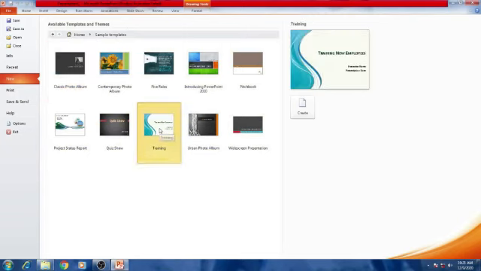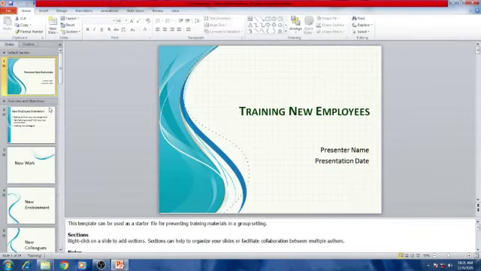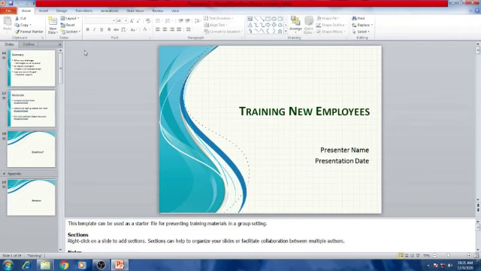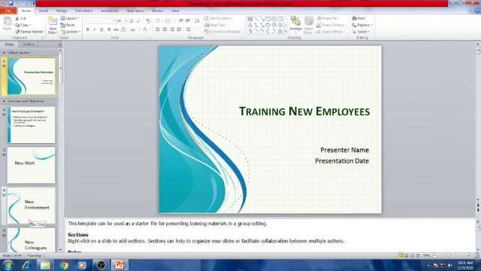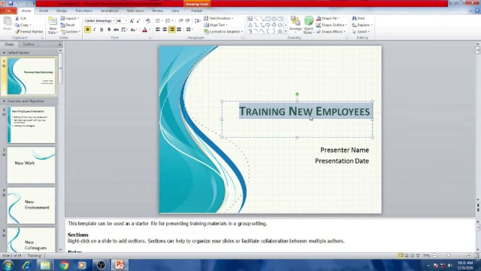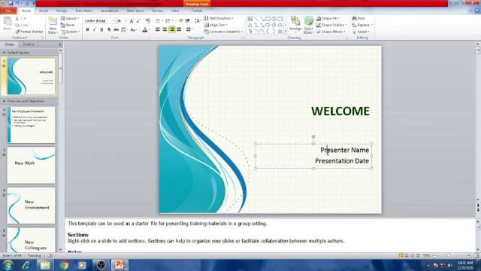If I choose this training one, you can see the preview, and below that you can see the Create button. Click the Create button. After that, all the slides in this template appear on the left side, and here is the slide. Inside, if you click in a placeholder, you can change the data and type your own. Here I simply typed welcome. Like that, you can change any data. Got it. So this is the way to create from sample templates.